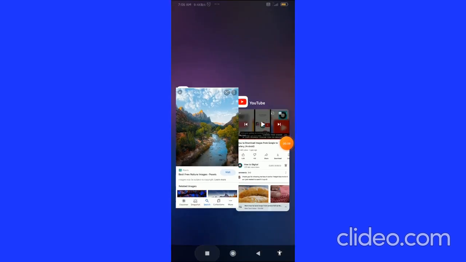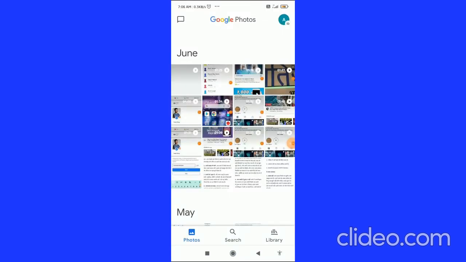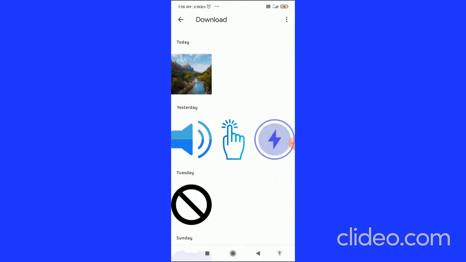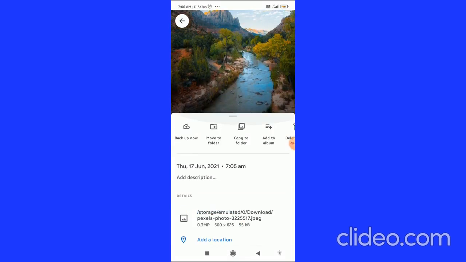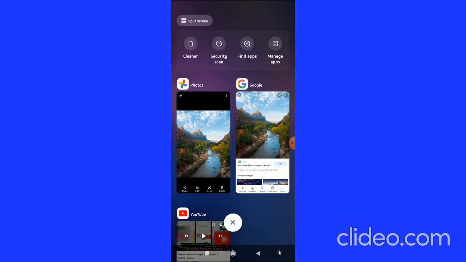After downloading the image, when you go to your photos or gallery, let's say I go to my photos, then you have to click on the library, and then you can see it in the download. Then here you can see this is the photo I have downloaded. So this is in my photos. So that's basically it, that's how you can download a photo to your photos or gallery.